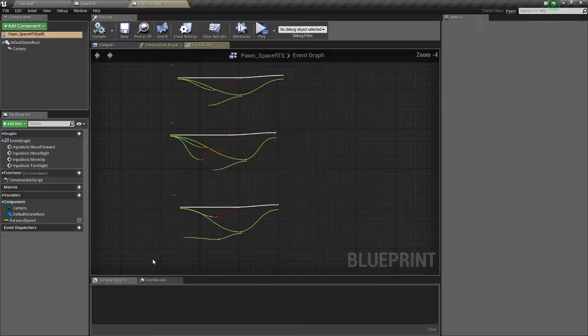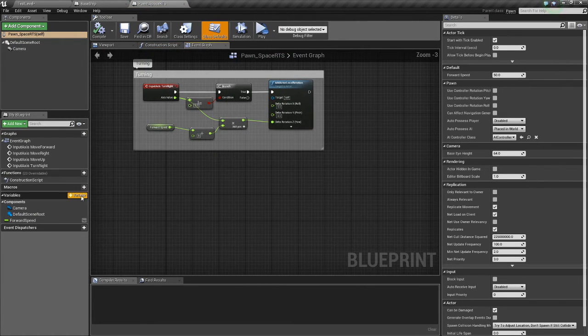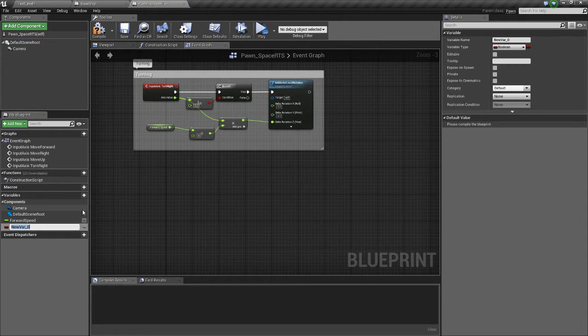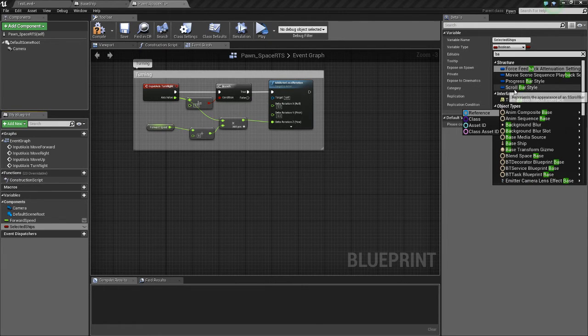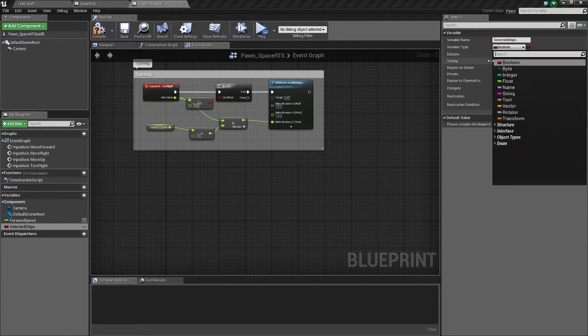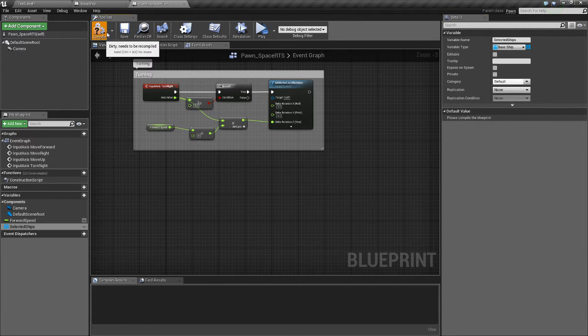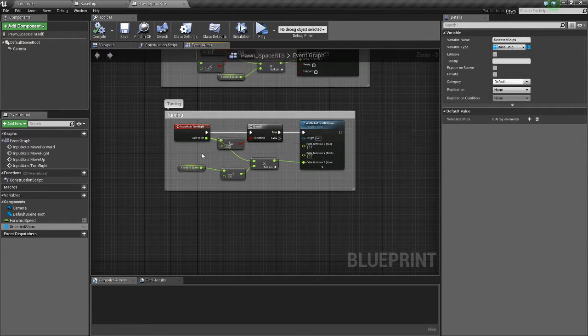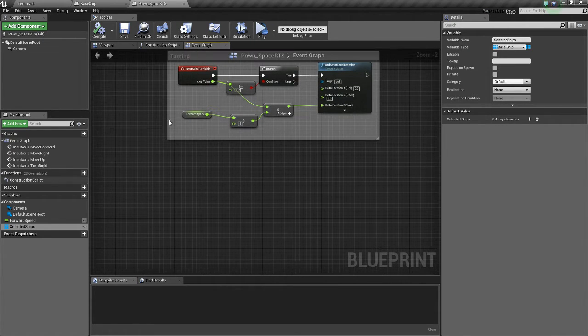So selecting ships first. We'll go into our pawn, and we'll make a new variable. We'll call it selected ships, and we'll make it a class base ship. And we'll make it, no, it doesn't need to be editable. It will be an array though. Selected ships. So now what we're going to do is, how do we want to do this?